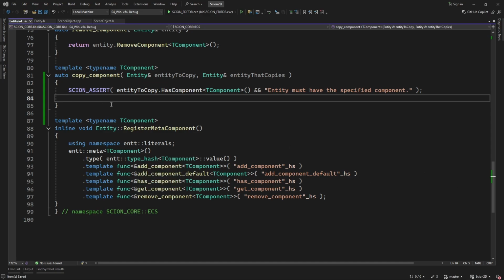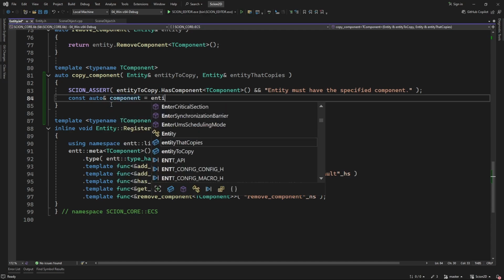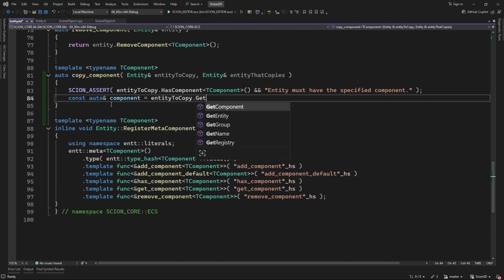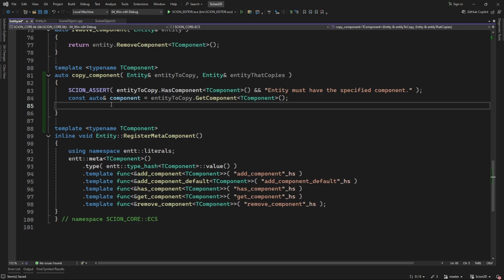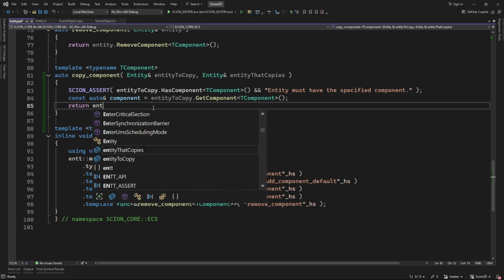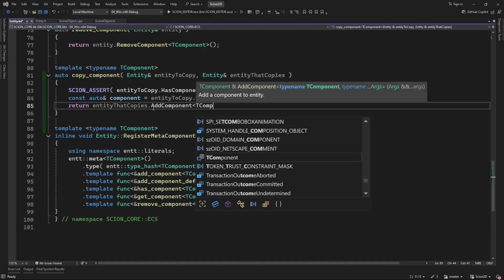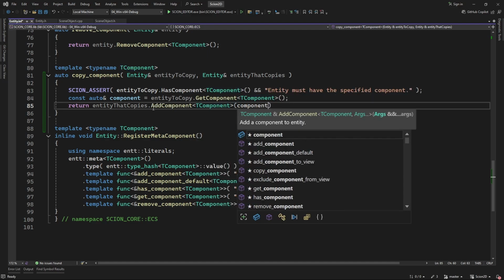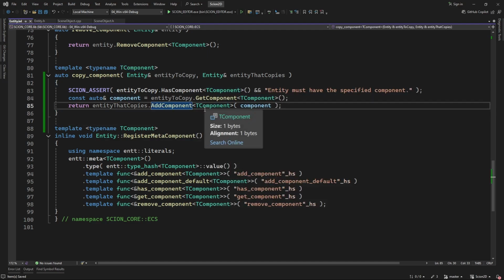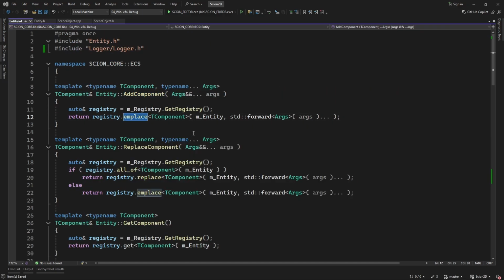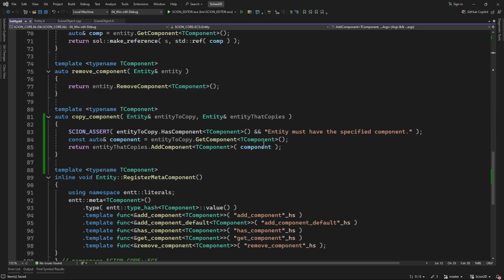Cool. So if we make it here, we know that we have the component in question that we want to copy. So all we need to do is go const auto reference component is equal to entity to copy get component t component. Okay. And then we take the entity that copies and add this component. So we go return entity that copies, add component, t component, and then pass in the component. Cool. And if we go to add component here, that's just going to in place the component for us. Okay. All right. And that should work for us.